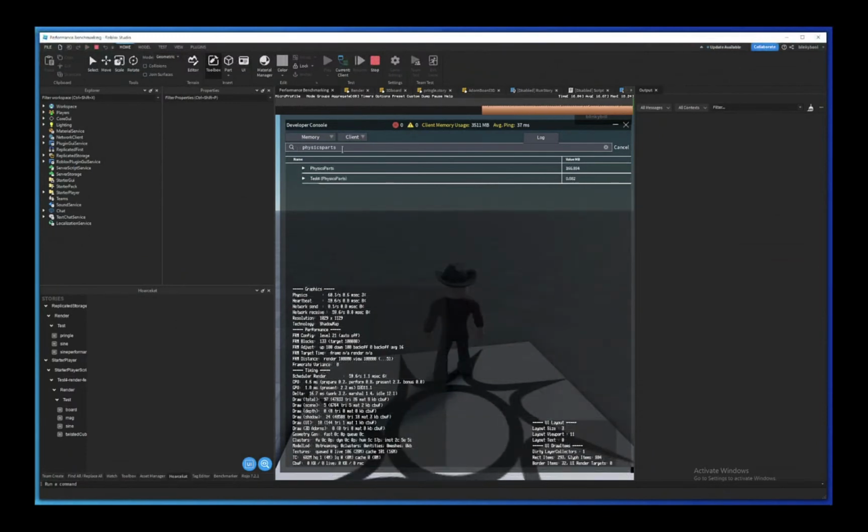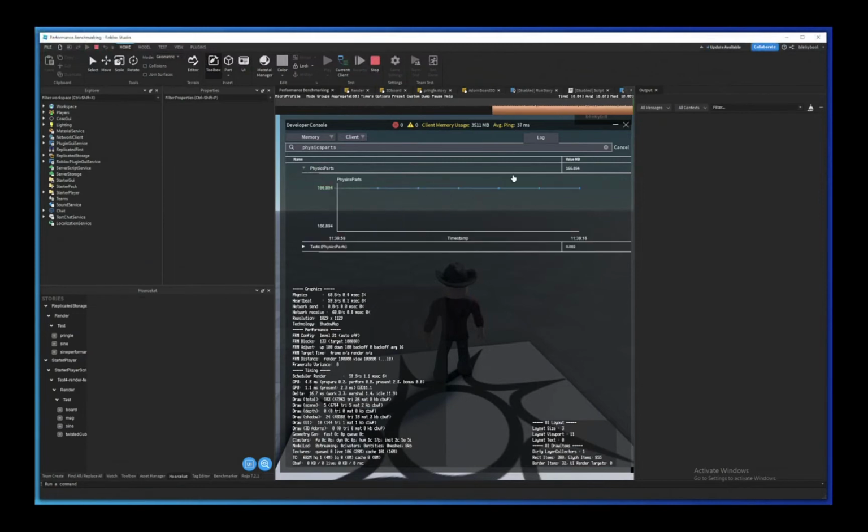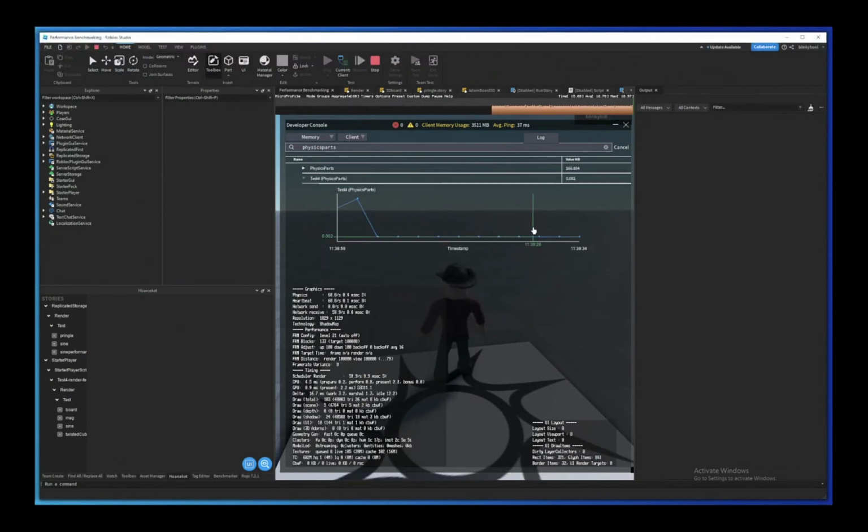When I search physics parts in the memory profiler, I did that because I wanted to see the physics parts. This is actually the memory usage of all the parts in the world. But there's a massive memory leak in Roblox Studio all the time, where this will just go up as you use Roblox Studio, which is stupid. But you can see this is the memory usage of that script, or the thread associated to that script. Right now it's at 0.002 megabytes.